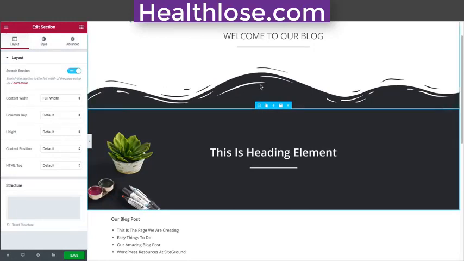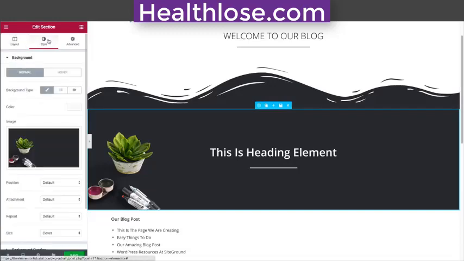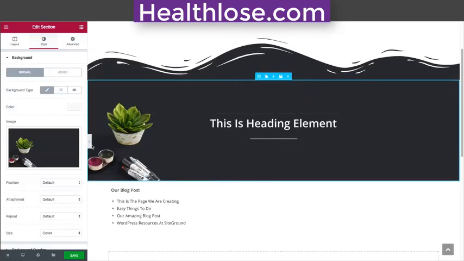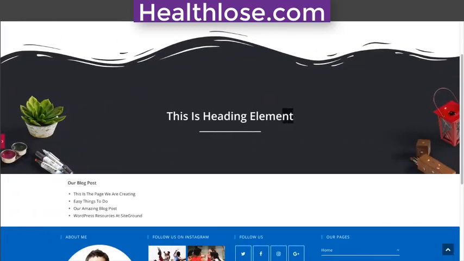So right here, for this blue section, I just simply made a stretch section, a full width section, style normal, the background type is classic, and I put this image right here, okay? So basically all I did was put in an image and stretch it all the way across, then a text module, and then I put a divider module.